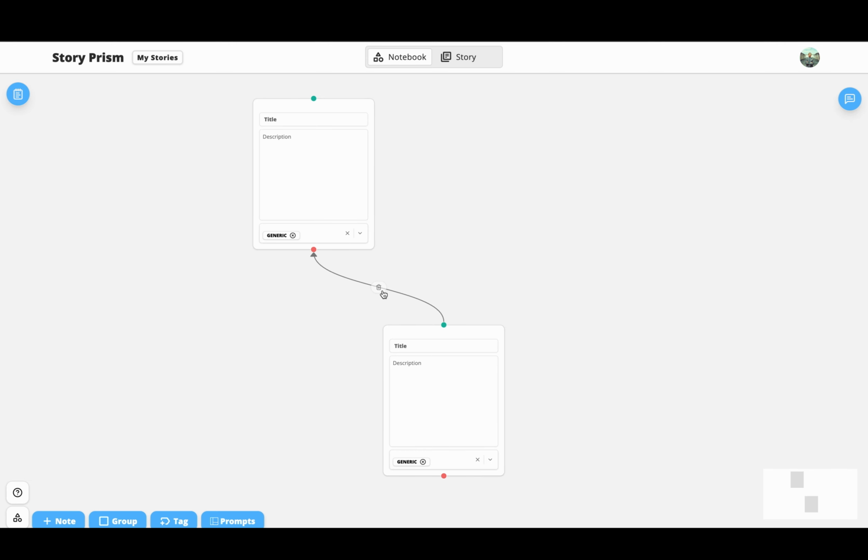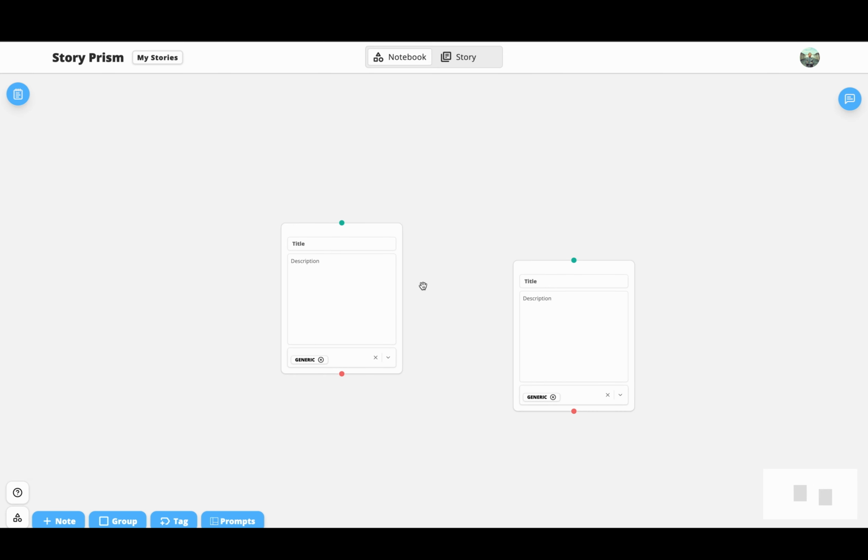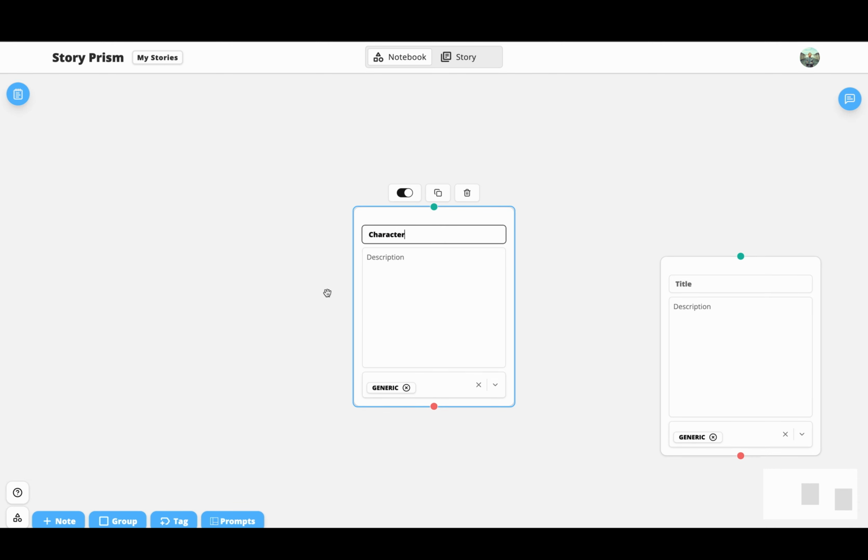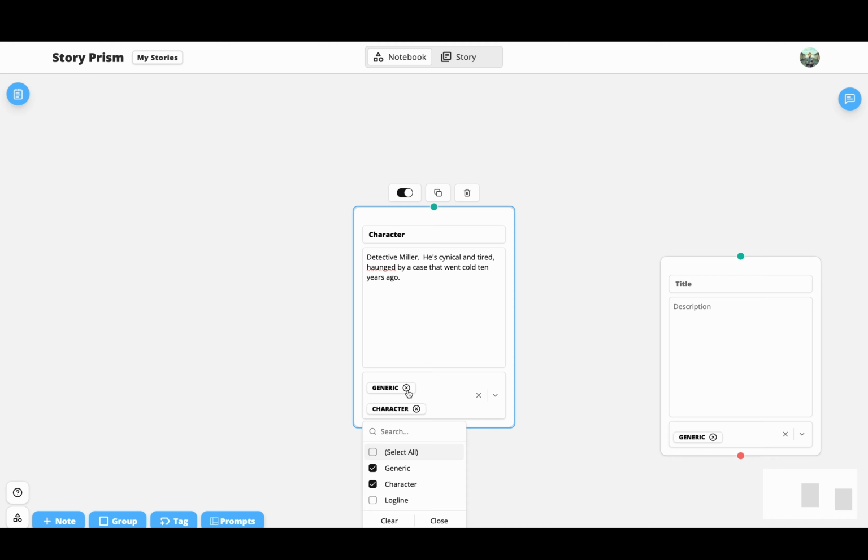So I'm going to demo this in a very simple way here for you guys. I have two notes here, and I'm going to show you what happens when you connect data and when you have unconnected data. Let's start with the top. We're going to do a character note. We're going to call it character just for demo purposes. And it's a detective, so we're going to call him Detective Miller. He's cynical and tired, haunted by a case that went cold 10 years ago. And we'll tag it character.